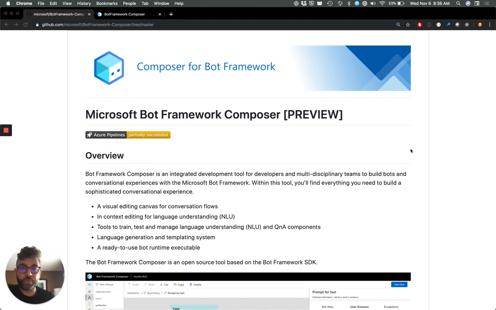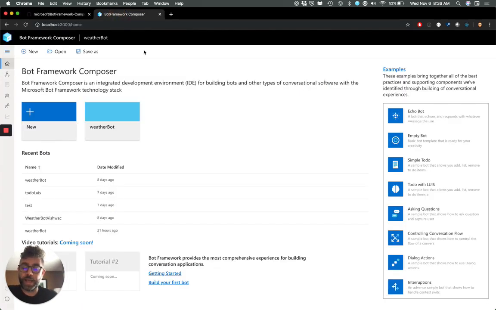You can get Bot Framework Composer from GitHub. You can see the URL up here, github.com/Microsoft/botframework-composer. You download it into your computer and run a couple of command line scripts to get it running, and then you can open up the app in your web browser. Today, I'm going to show how to build a simple weather bot using Composer, which will demonstrate many of the concepts that are available in this app.